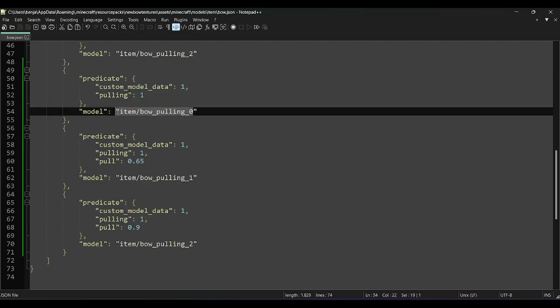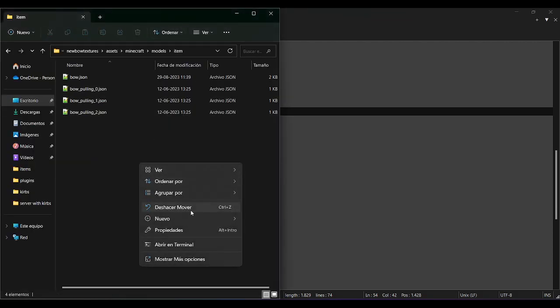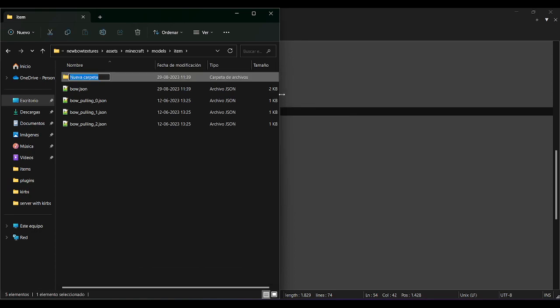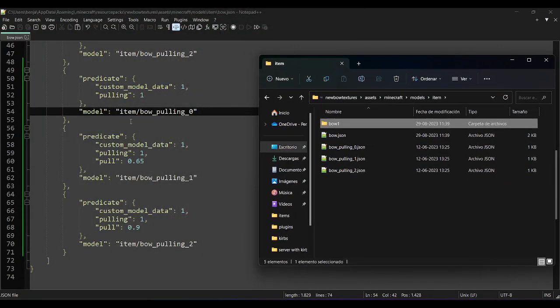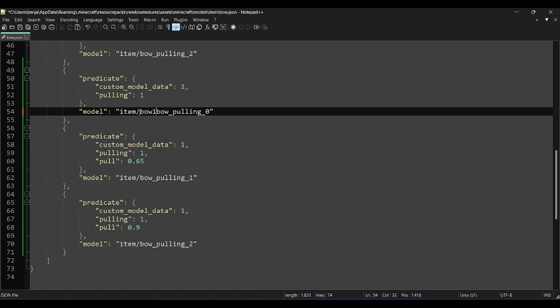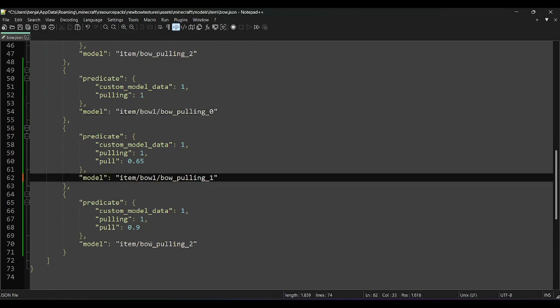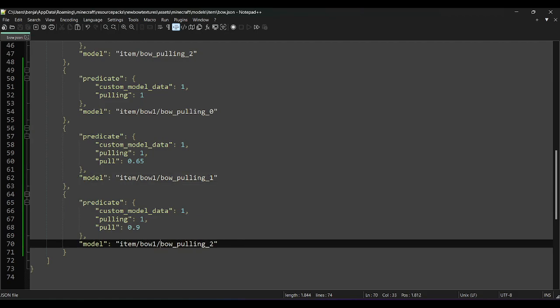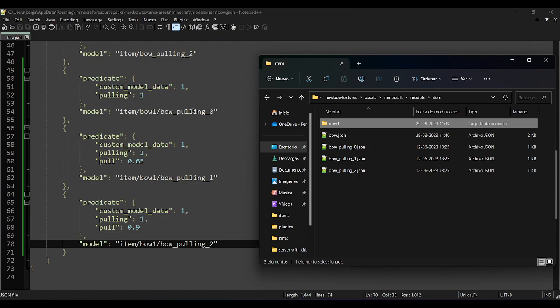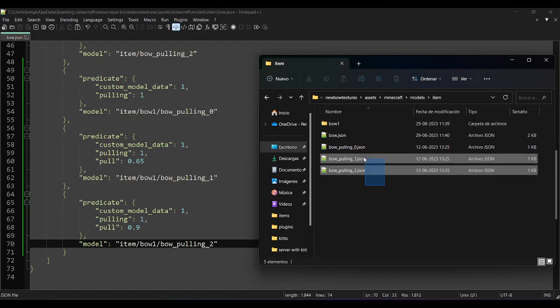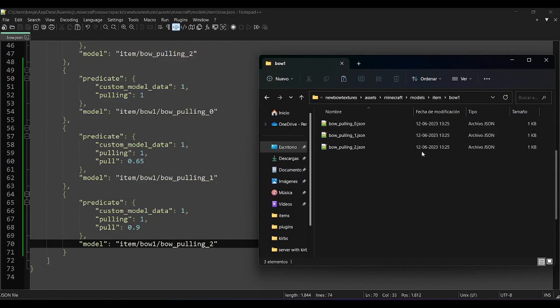But they are using the same model, and that is not ideal. So let's add a folder here called bow1, for example. So now all the files with custom model data 1 will go to item bow1 and then bow pulling 0. So let's add these to every one. And obviously, since it needs bow pulling 0, let's copy this into here. Perfect.